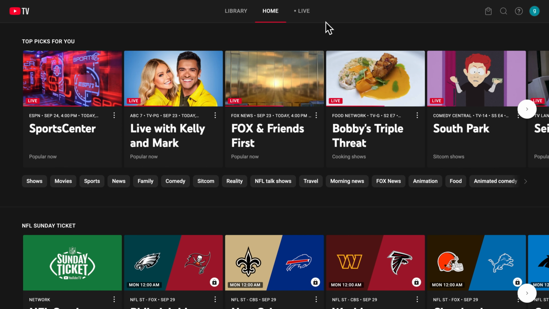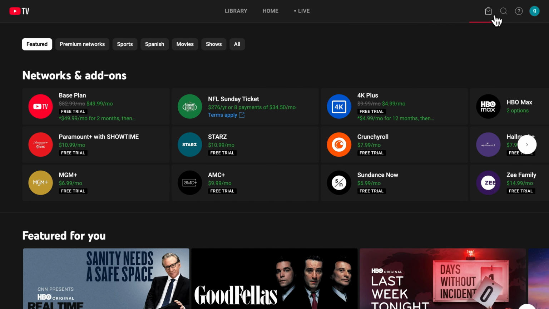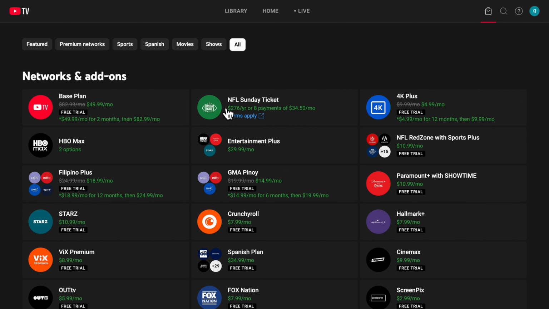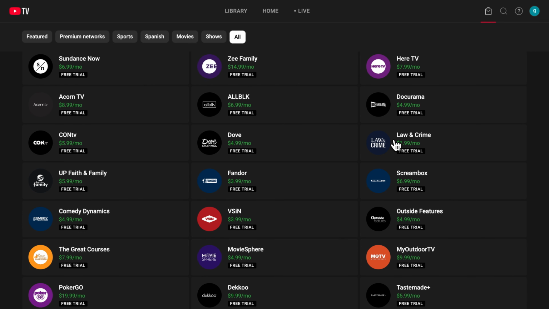After that, you want to go to the top right of your screen and click on the shop icon, which will open up this network and add-ons. And then you want to click on all. And here you can just scroll down and try to find Law and Crime. Right here on Law and Crime, you want to click on it.